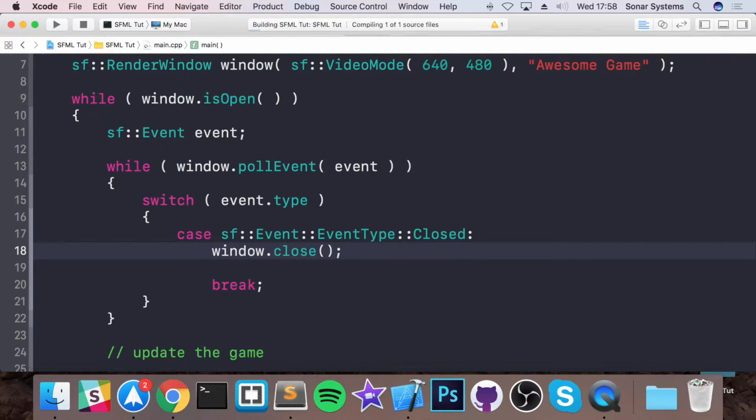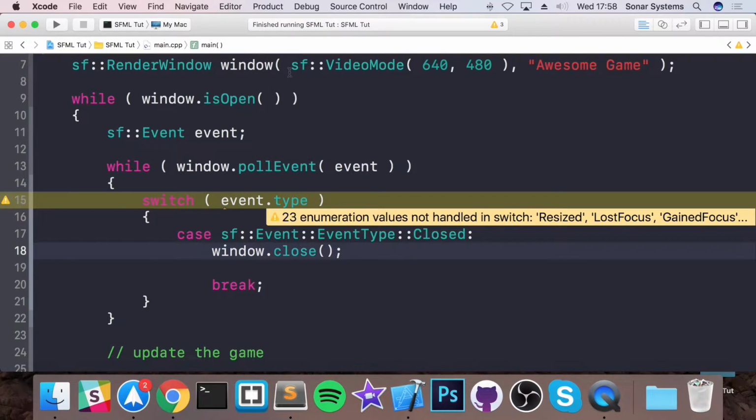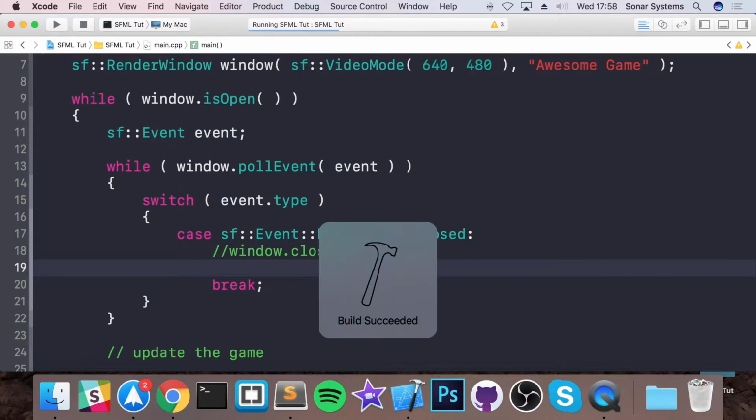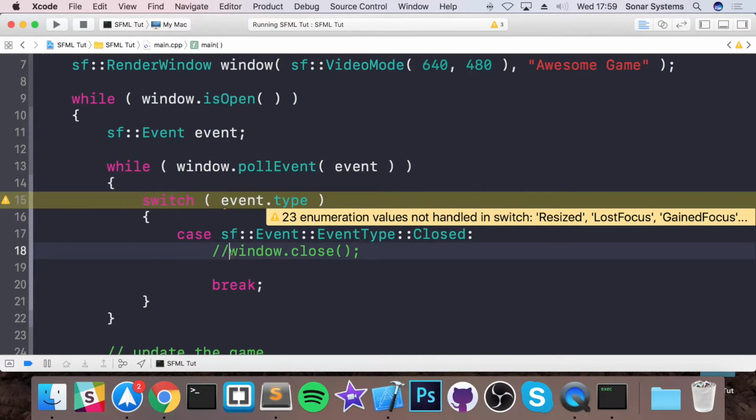So if I were to run this now, we get our application as usual, and if I click X, I can close it. But if I were to comment out this line and not put anything here, and run it now and click the X, though I'm technically handling the event, I'm not actually doing something when it's being pressed. Another great thing about using this case is maybe you want to save some data or do something before you actually close the window. So this is a great way of doing that. You just do that before the window.close.